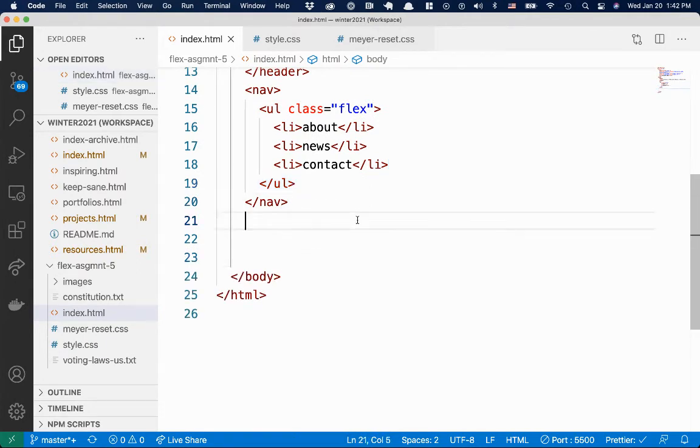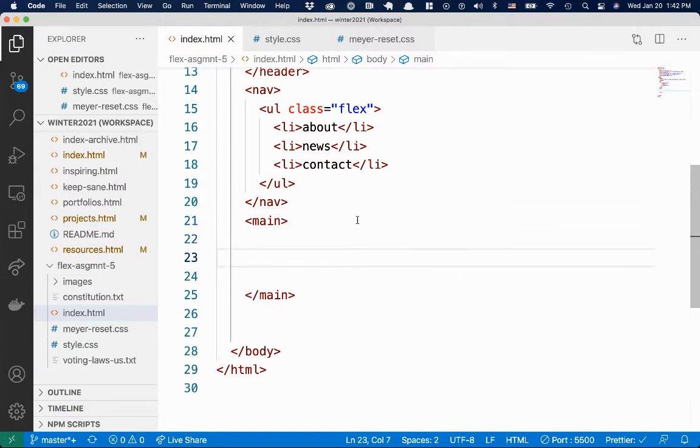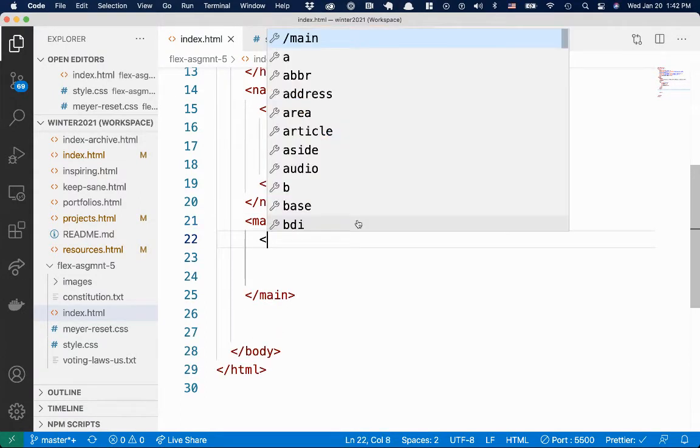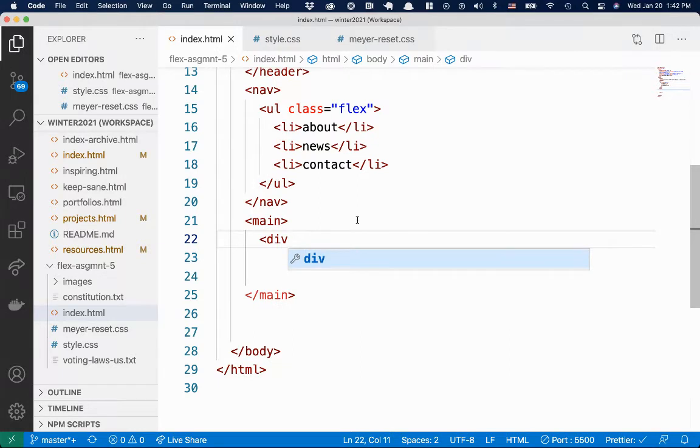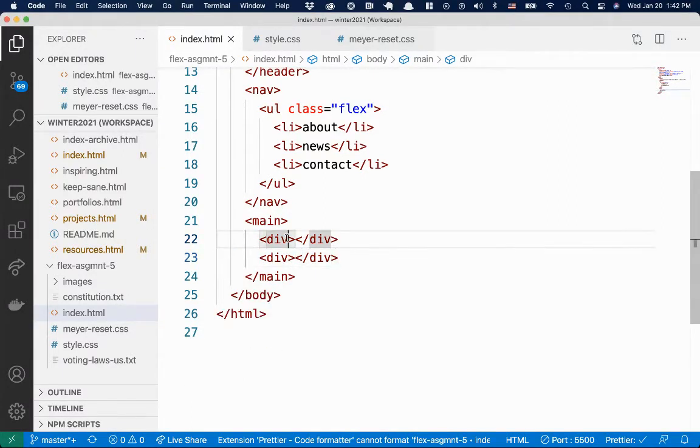Now we want to have a main section. And in that main section, I want to have a left column and a right column. So I'll just use divs. And remember, all these main and nav and header elements are basically divs with prettier names so that it's easier for us to look at the code. So I'll give this one a class of left. And then this one, I'm going to give a class of right.